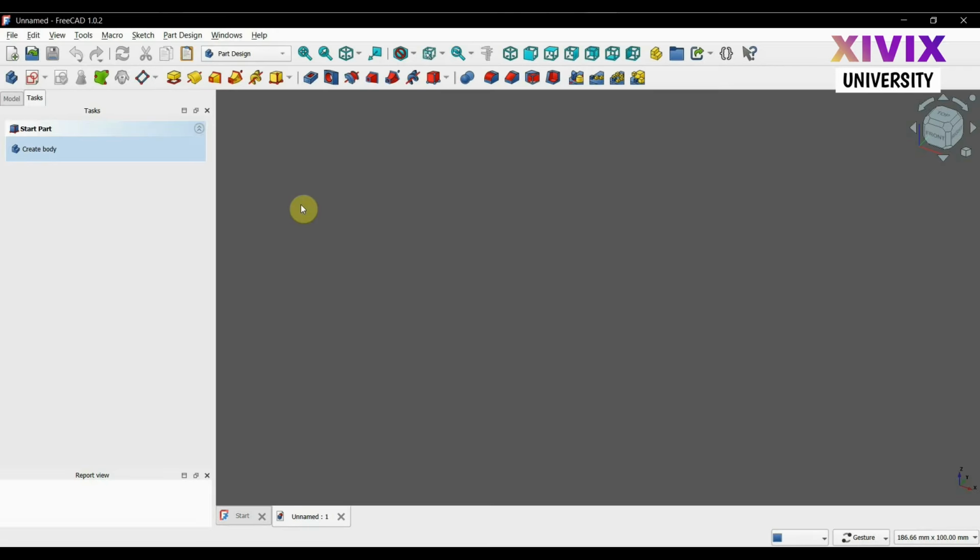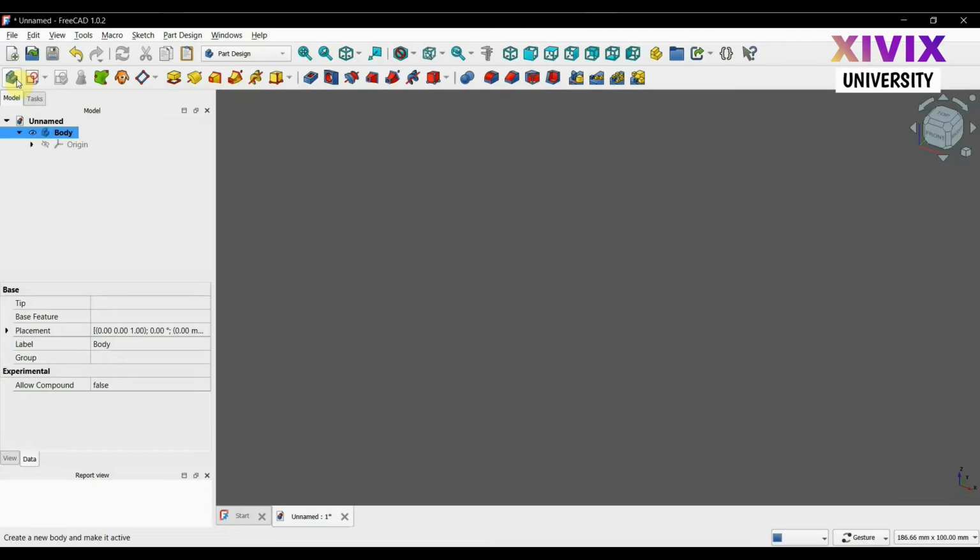This is the viewport where you're going to design your models. On the left you can see a model and the task view tab. The task tab shows the operations that are currently being performed by you, and the model tab shows the tree of your project, like how many objects are involved in this project and what kind of operations you performed so far. Just like that, you create a body to the model and it appears on the tree view.